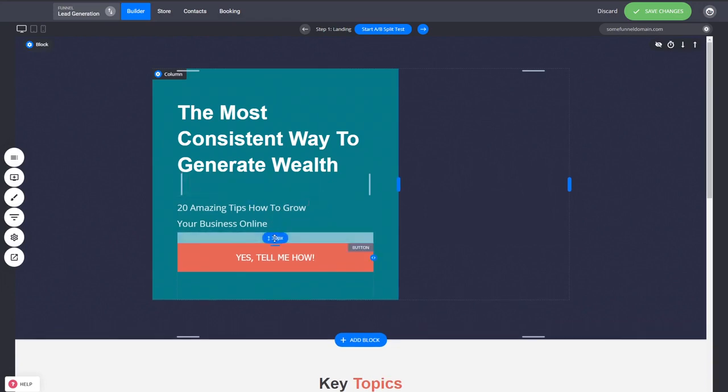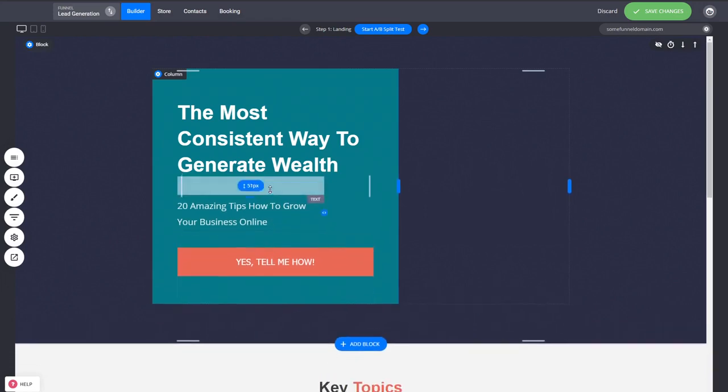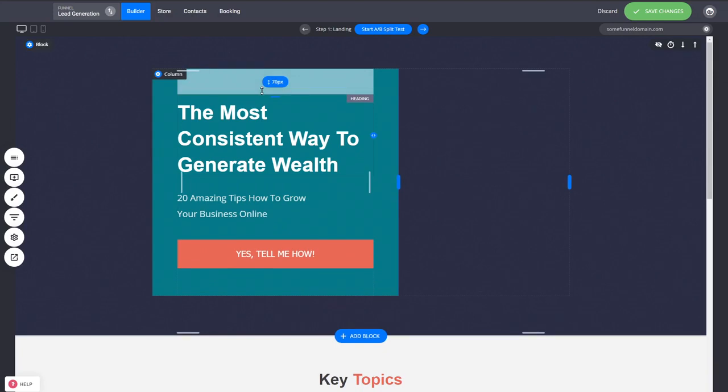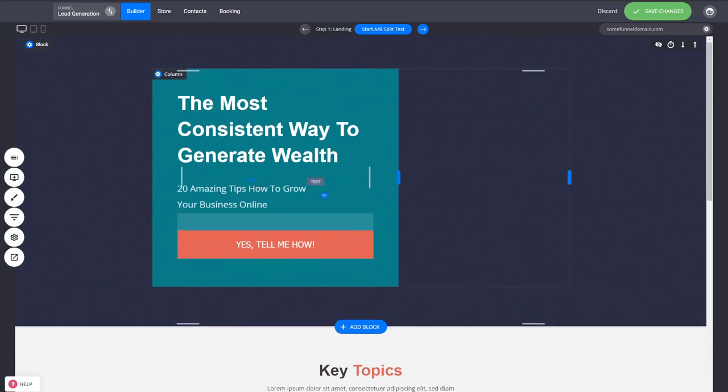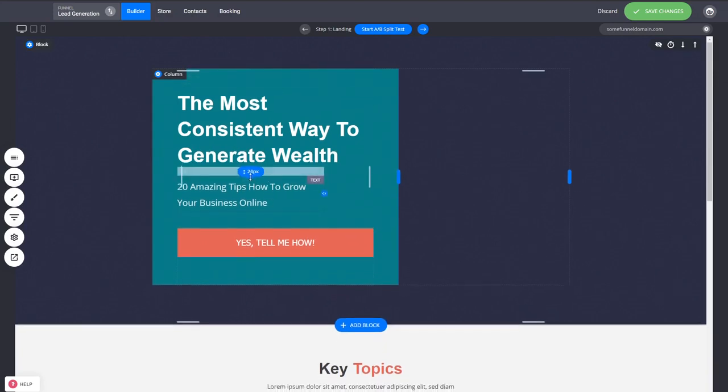That's how simple it is to create the margin between the different elements. And same for on top. So basically every element has that ability. It's just a small handle on top.